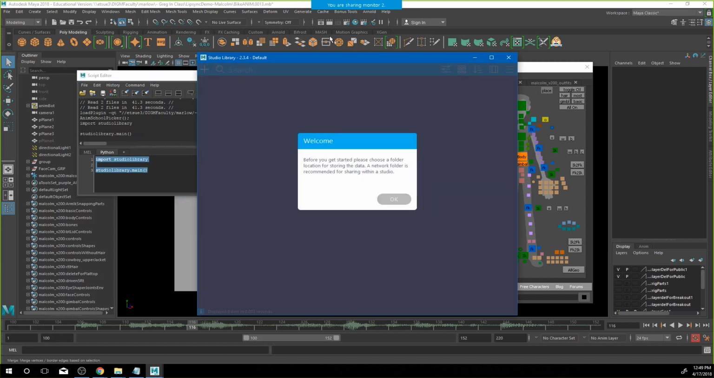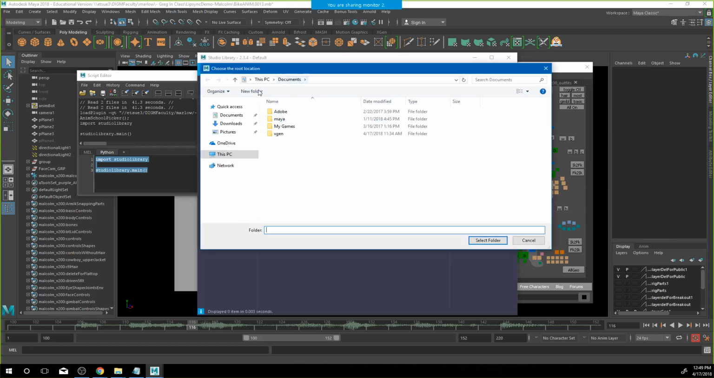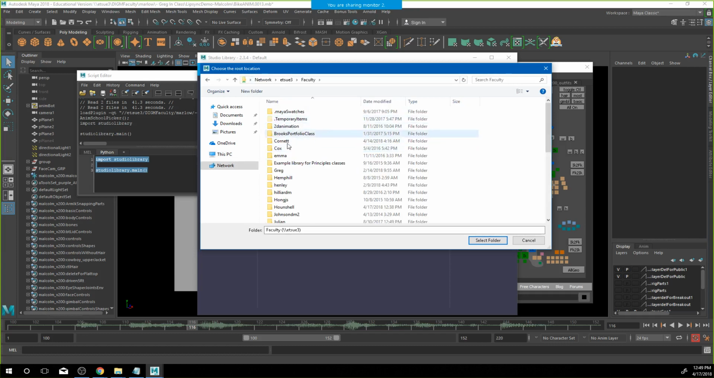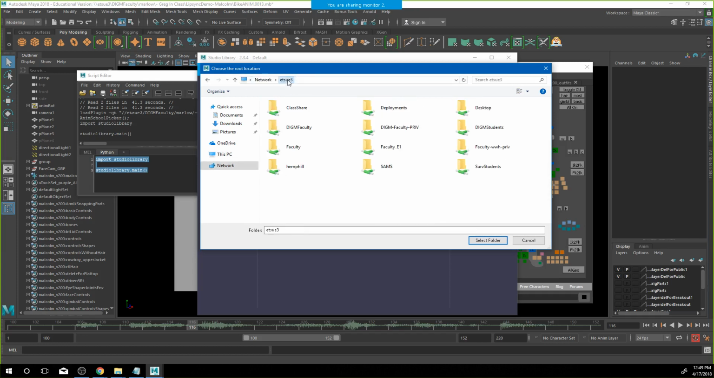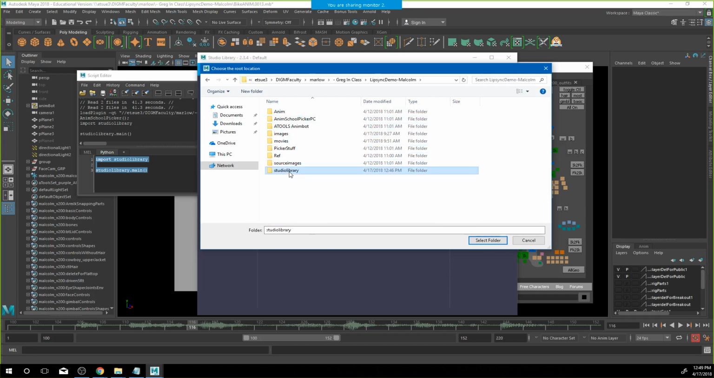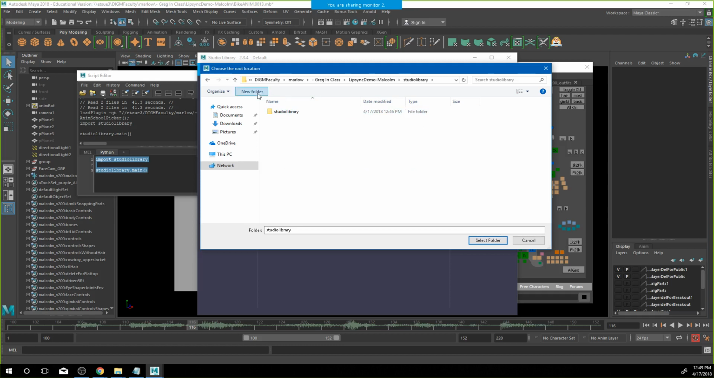Please choose a folder location for storing the data. Okay, I'm going to choose my workspace again. That is under faculty. For me, no, sorry, it's not. Yeah, Jim, faculty, Marlo, Greg in class. It's this Lipsync demo Malcolm, studio library. I'm going to call this one my poses, and hit select folder.